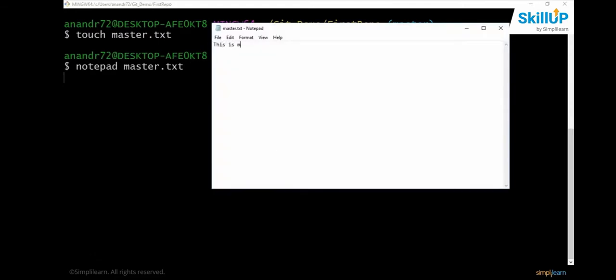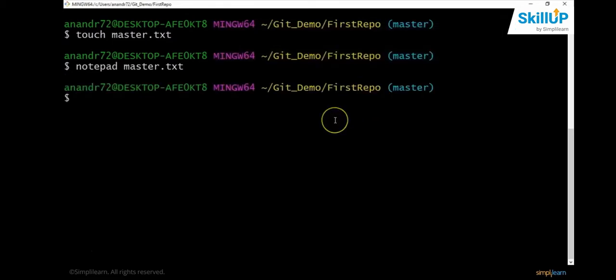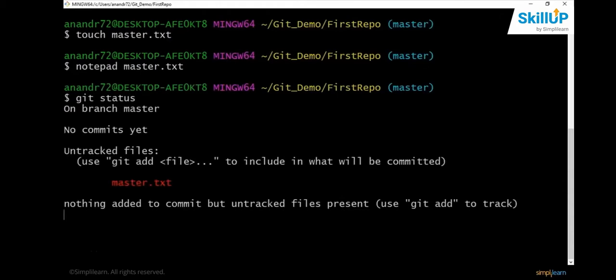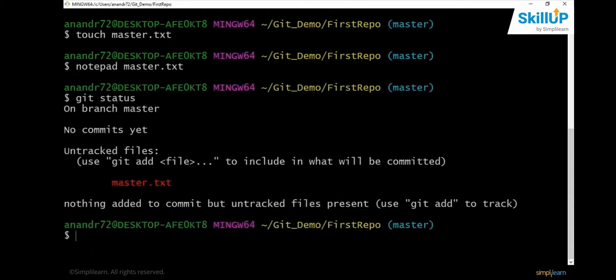Okay, so this is my first file. That's what I'm going to write inside this. I save this and I come out of this. All right, now let me do a git status command. So what does this tell you? There's no commit yet, you're on the master branch, there is an untracked file, and this shows up in red.